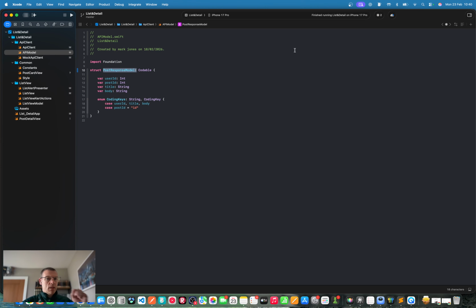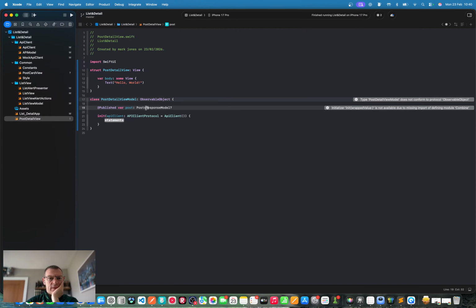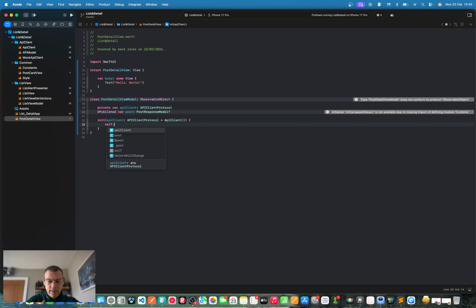Rename it like that. And go back to where we were. So this now is not a post, it's a post response model. The client, we need an API in here. I'm going to just ignore those warnings for a second. Private var API client. API client is that. And let's set the client here. Self API client is the API client. Great.